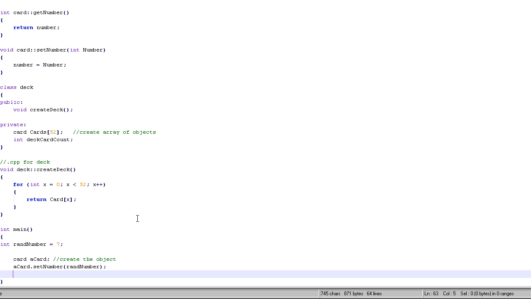Okay, then we could do the same thing. We could use a cout statement and say get number, and that would simply return the value of the number and print it out to the screen. And that would be it for object-oriented programming. I think that pretty much explains it.